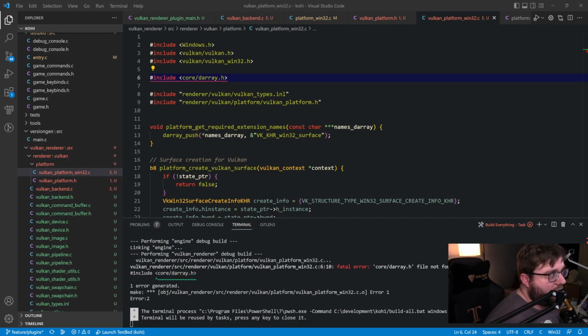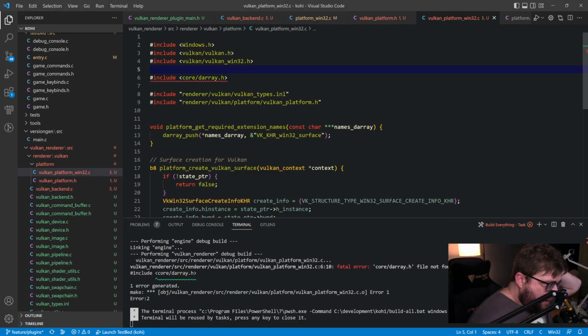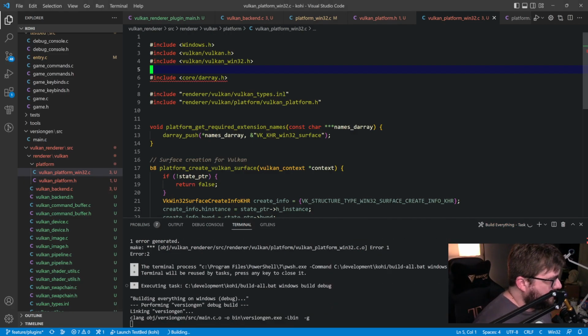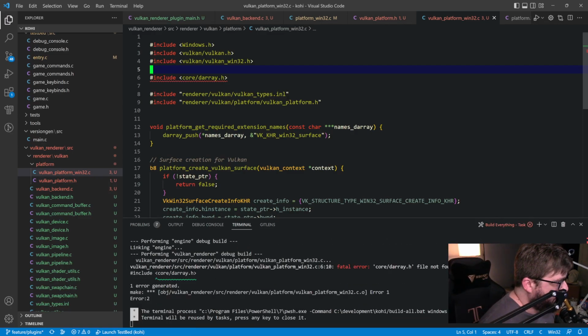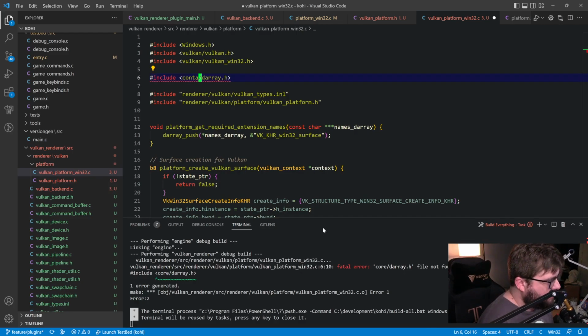Anyway. Okay. So that's the array. Oh, it's containers, not core.